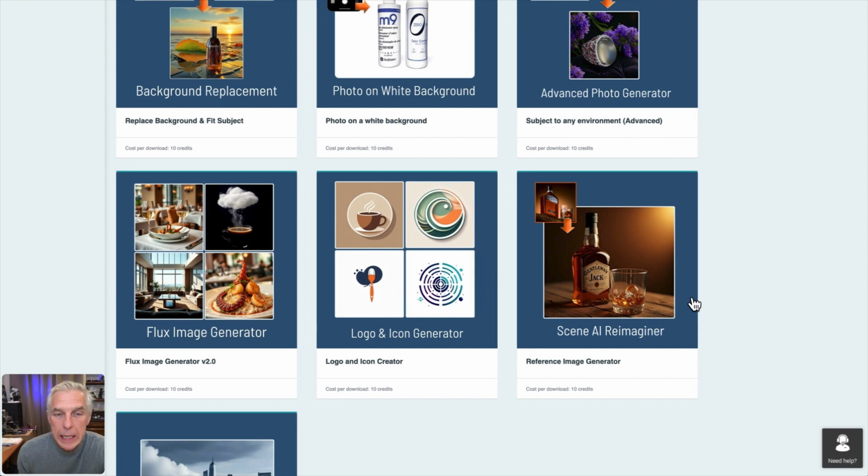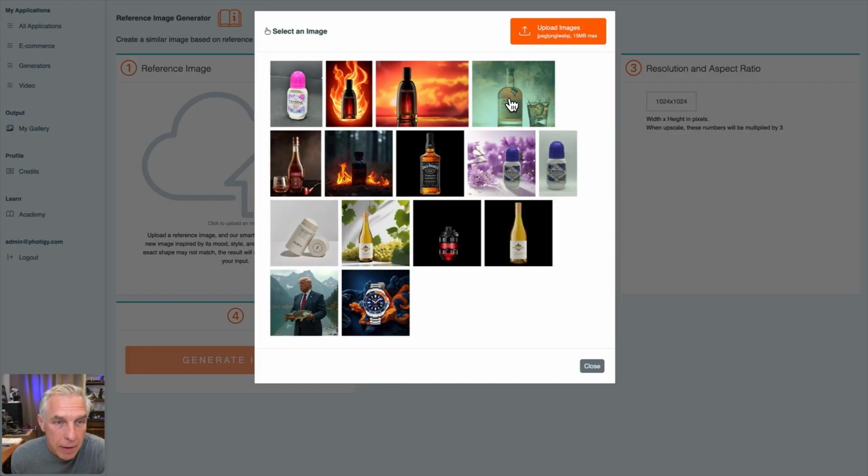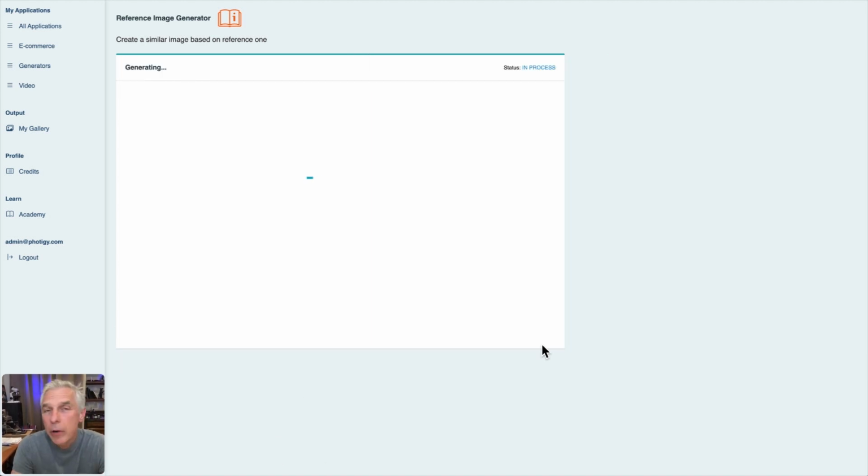Then we have Scene AI Reimaginer. This is very interesting feature when you have something in some image that you want to have similar. Just one input. Let's say there is whiskey. It's not my photo. I just pulled it from internet for this example. Keywords only needed here if you want to change something. If I put apple, for example. So, apple. Let's see. You can always choose aspect ratio, landscape, portrait, or anything in between. Square is the simplest one. And let's generate it. It will create image that looks similar to what you have.